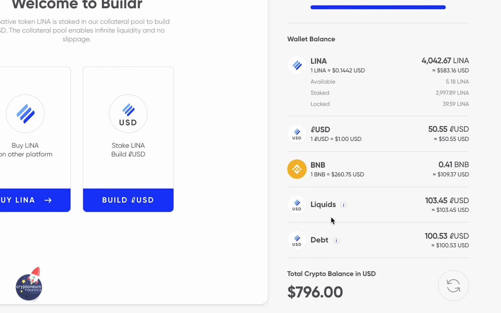Then we come here down to liquids. This is the amount that they have loaned me so far. So it's usually about 20%. I think it's a little bit less right now because I did try to bring up this pledge ratio. So this 103.46 LUSD is the amount that they allow me to spend in their exchange. But I did buy some assets already, which is why you see that this debt is a little bit lower. Actually, it means that I've lost money. So you do want your debt to be higher.